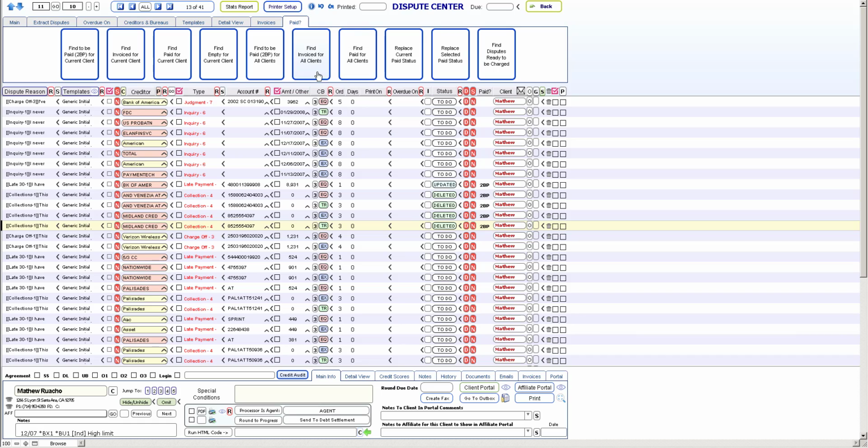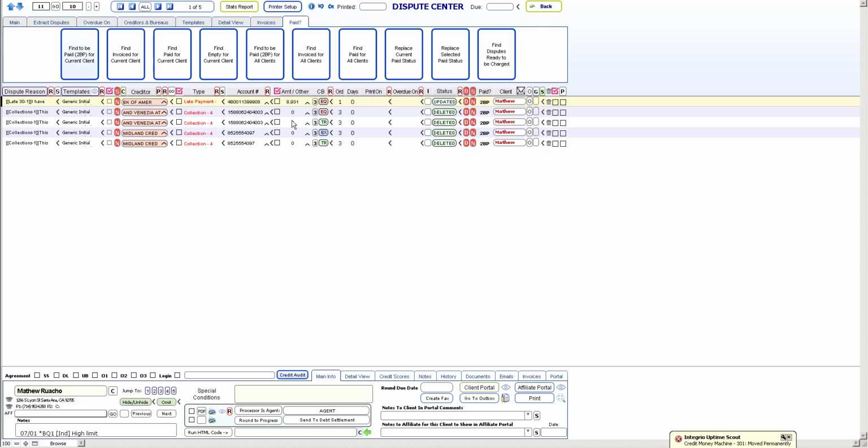Can be also find paid for all clients. So many clients can be created at the same time. Many invoices can be created with one click. Potentially unlimited invoices can be created from unlimited clients with one click. But this is not even the purpose of this video, but mostly to show you how to create invoices and work with the receivables.